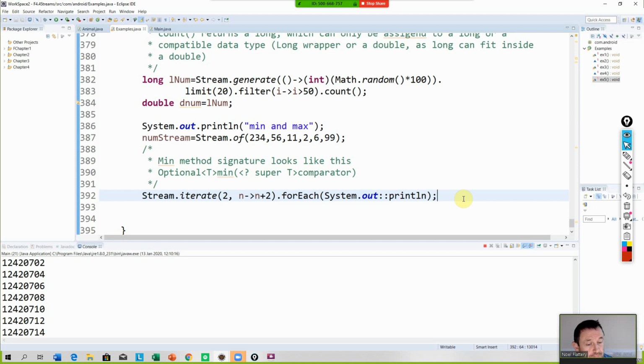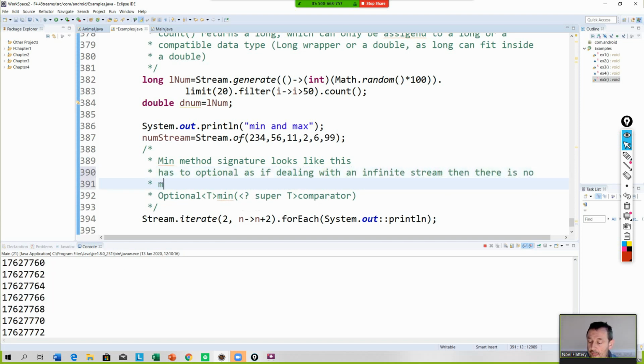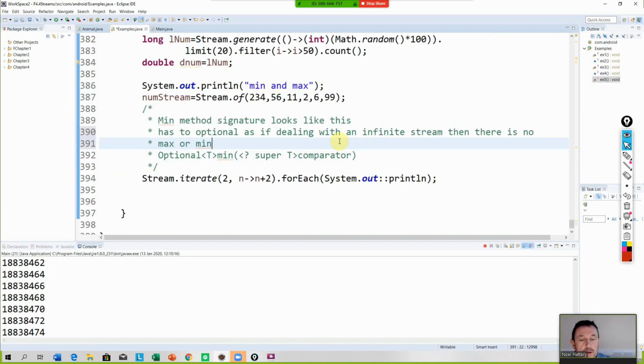Right. Now, that's why when you're using min or max, they both return an Optional. Okay, so it keeps on going. The min method has to be optional, as if dealing with an infinite stream, then there is no max or min. Okay? So it's Optional of type T. So whatever your stream is, if it's a stream of integers, then type T is going to be an integer. If it's a stream of dogs, then type T is going to be a dog.